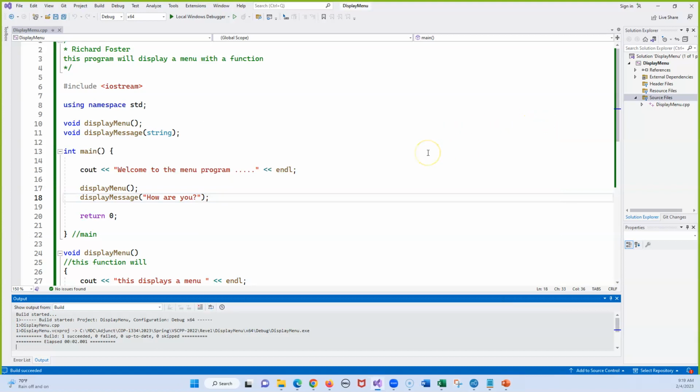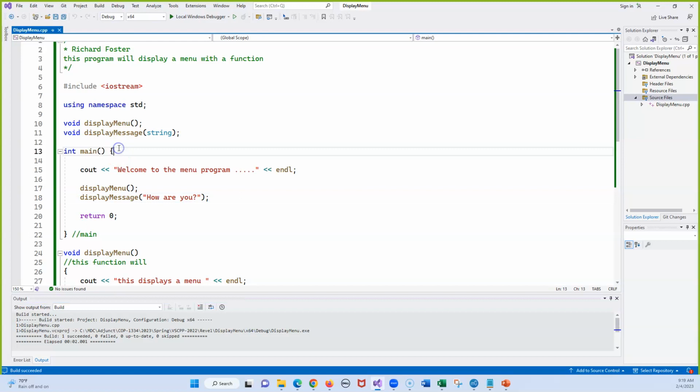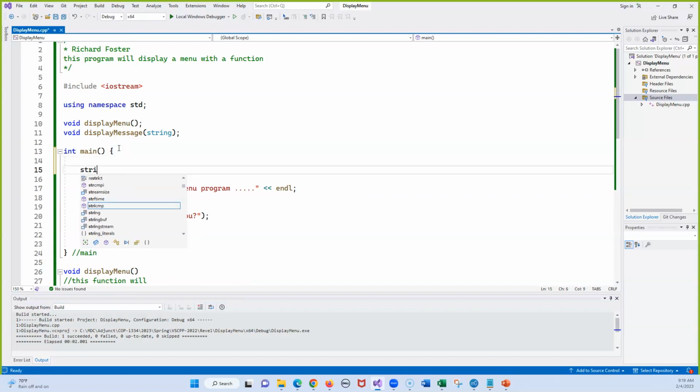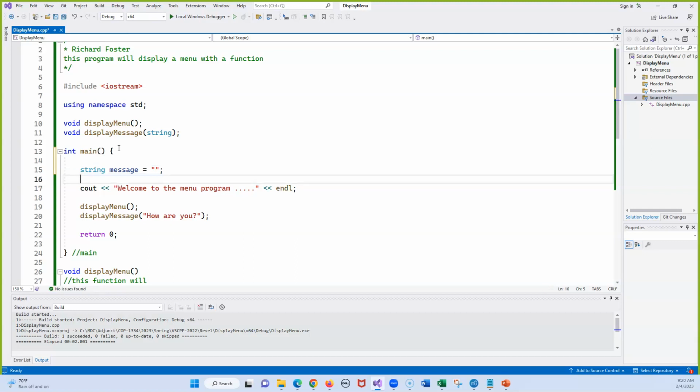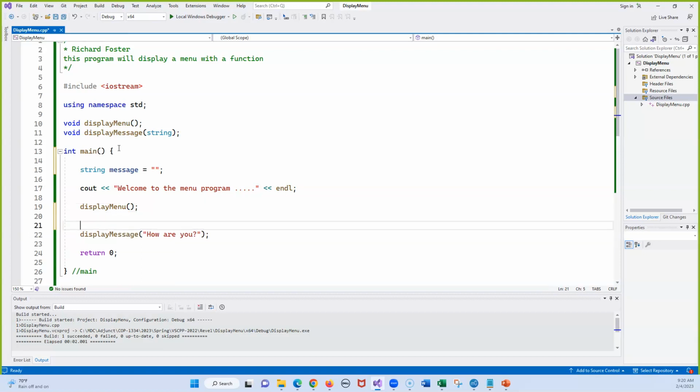Well, what about if we want the user to be able to write his own message? But that's fine. So let's declare a string here. And we'll call it message, whatever we want to call it. Notice that we're initializing it here. So then what we're going to do, we'll display the menu first here.